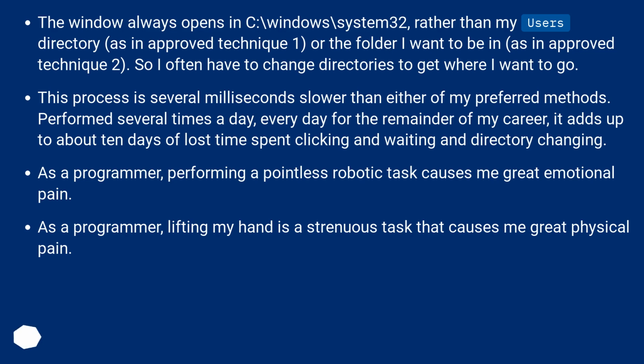Performed several times a day, every day for the remainder of my career, it adds up to about 10 days of lost time spent clicking and waiting and directory changing. As a programmer, performing a pointless robotic task causes me great emotional pain. As a programmer, lifting my hand is a strenuous task that causes me great physical pain.